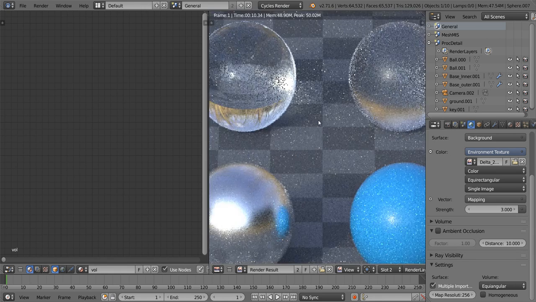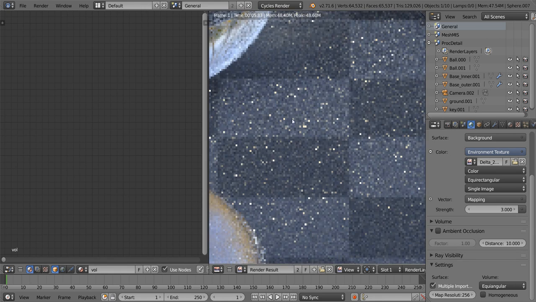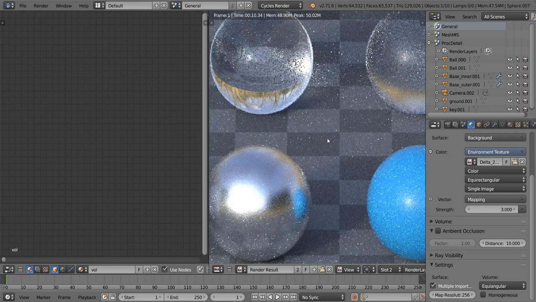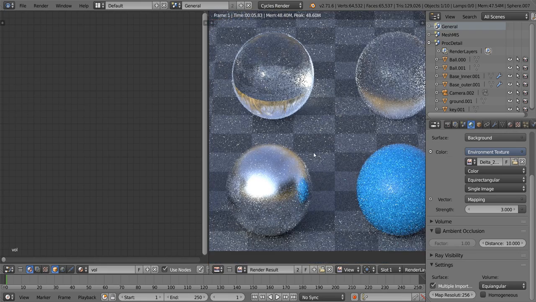So if we zoom all the way in and go back to the first render, this is with multiple importance sampling, or MIS, off, and this is with it on, so it's much cleaner as well. And that's what that basically does, is it tells Blender to sample the brighter areas of our HDRI more than the dark areas. That's pretty cool.